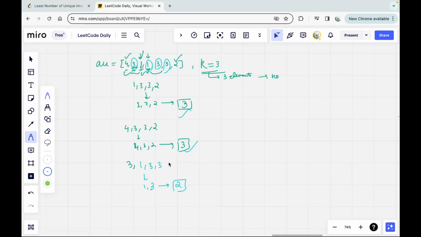Okay, let's see if we can get one unique integer after we perform the operation. So it would be much better if I write it in sorted order, then it will be much easier for us to see what's happening, right? 1, 1, 2, 3, 3, 3 and 4, right? These are the elements. Now here I have to see if I can get lesser unique integers than this that I've gotten here.